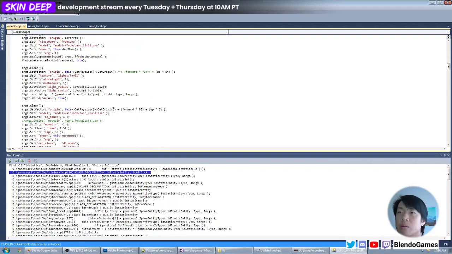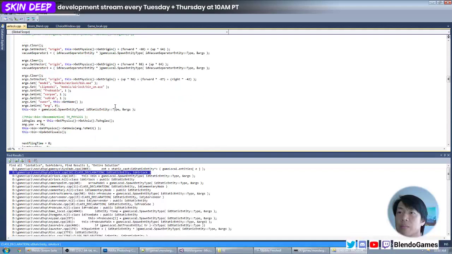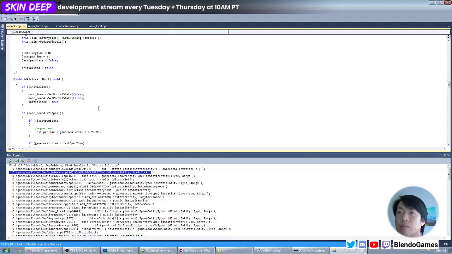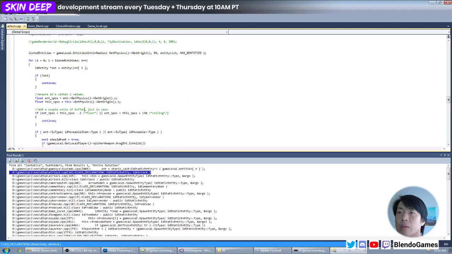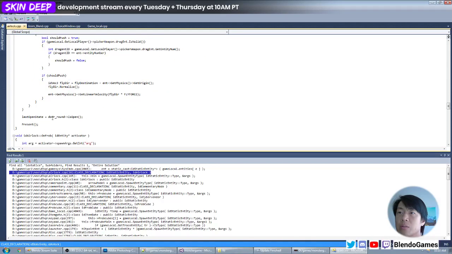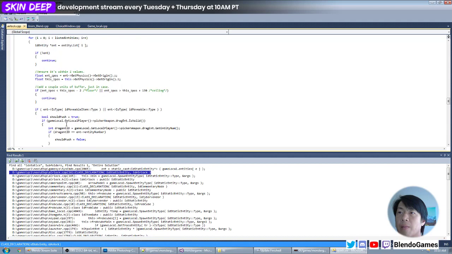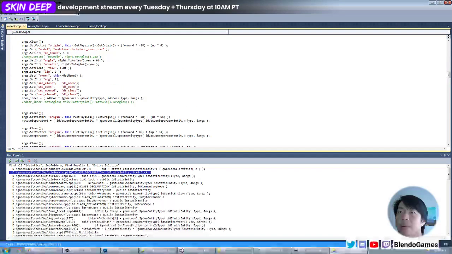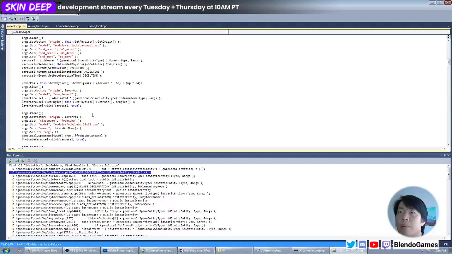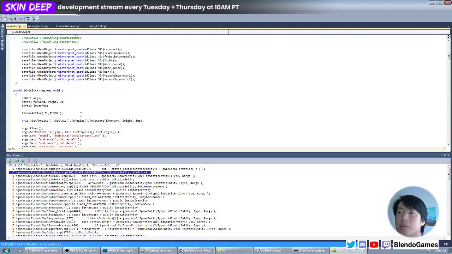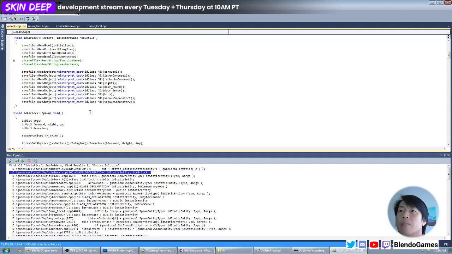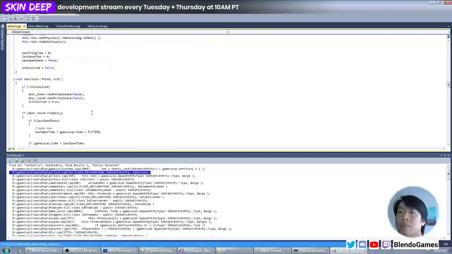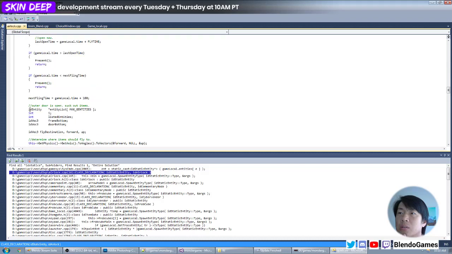No. Oh. Just gonna step through my code. Huh. I wonder if it's because I'm not. Maybe I'm not simulating the physics on it.